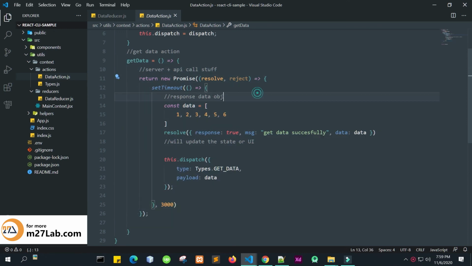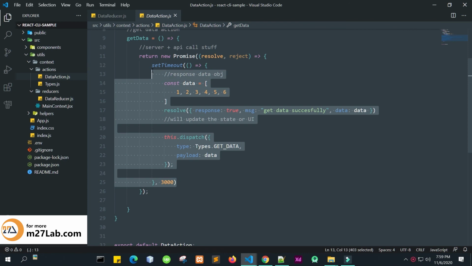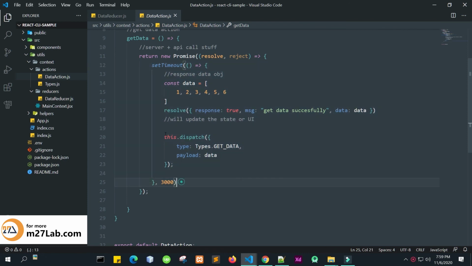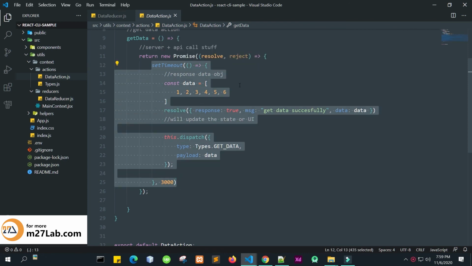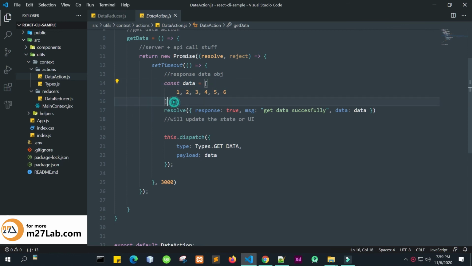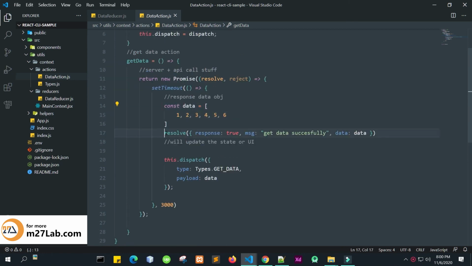So inside the promise, we did a fake API call. You can do a real API call. And if you want me to create a video on how to do this API call from here using Axios and Fetch API, comment below. I will do that obviously for you. And then we will return this data or resolve this promise here.